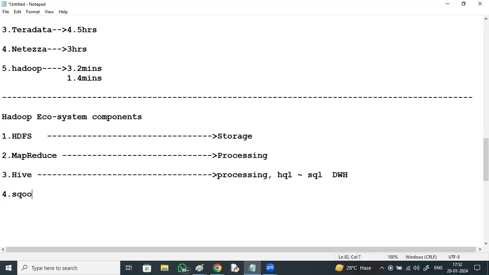Next, Scoop. SQL plus Hadoop: the first two characters of SQL and the last three characters of Hadoop form Scoop. This is for import or export operations, not for storage or processing. It is for importing or exporting data. HDFS initially doesn't have any data.